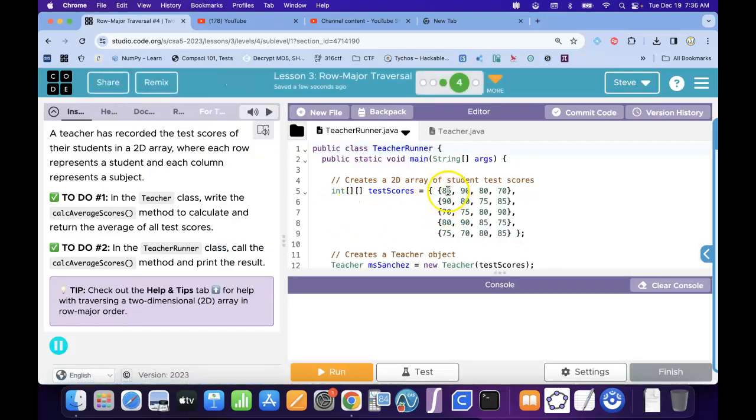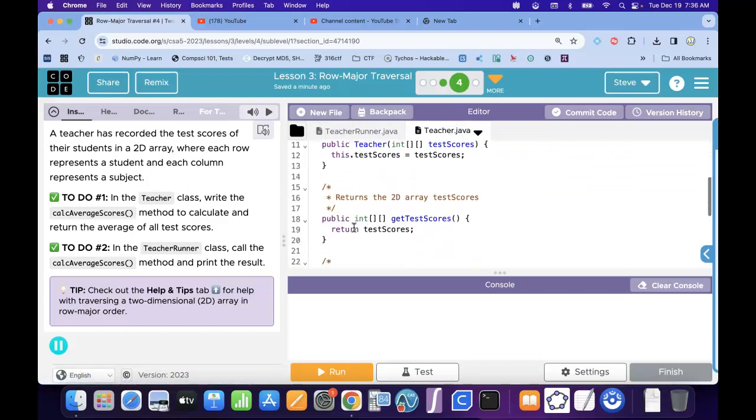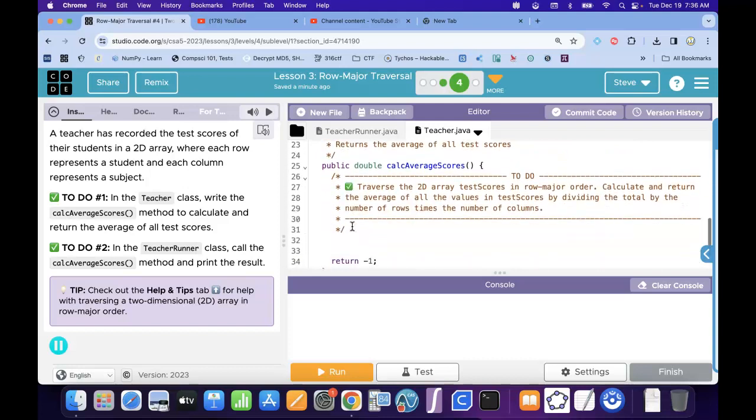So these are all the scores we want to find the averages of, so we're going to go across that row, then the next row, and the next row. And we just need to keep track of either how many things we add up, or we can divide by the length of a certain array. So anyway, let's go here and let's do our calculated average.